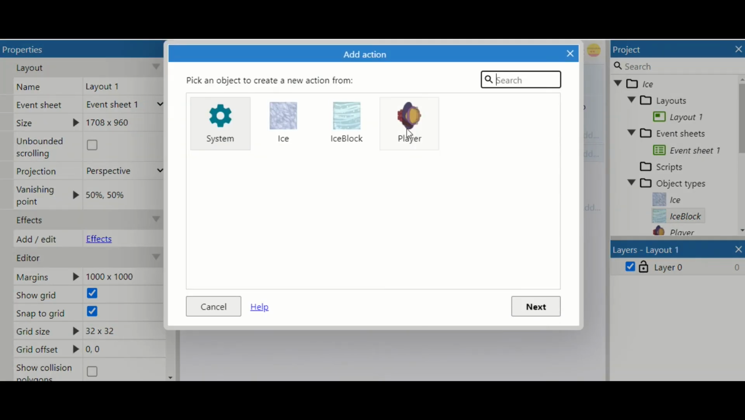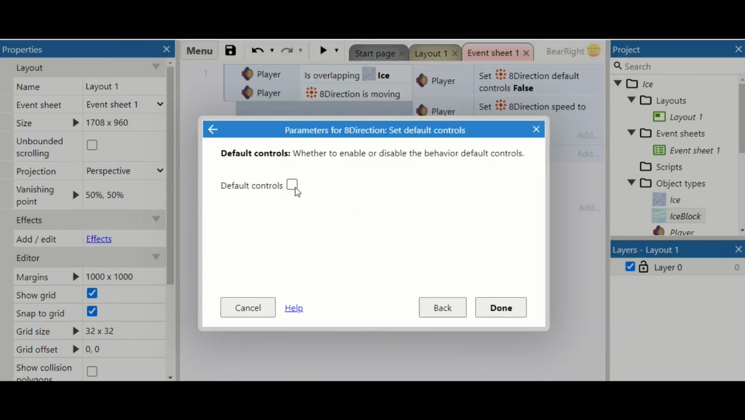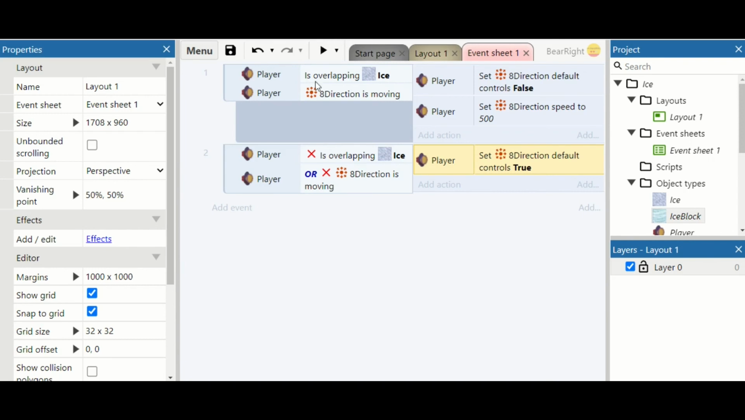I'm going to add an action. I'm going to do player, set default controls to true. So now we should be ready to test. So let's hit play.